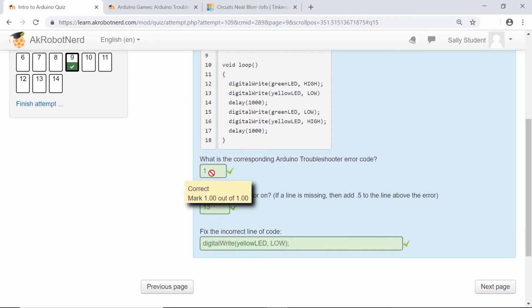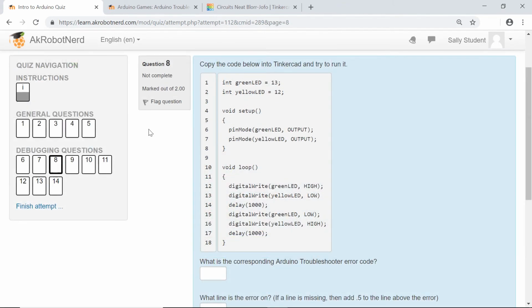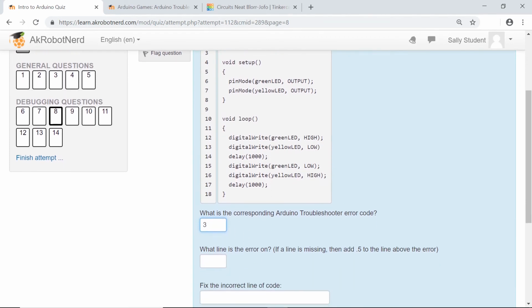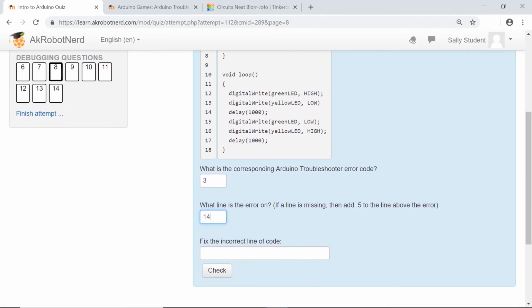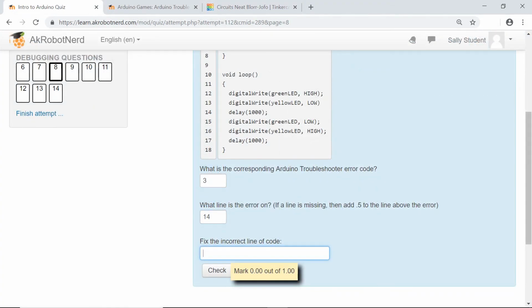And you can see that I got all 3 of these parts correct. If I were to somehow get the question incorrect by misidentifying the error message, the error code, and then blindly following the line indicated by the error message as far as what line the error was on, and then not including the semicolon that should be there. If I were to do those 3 things, I'd get all 3 of these questions wrong.